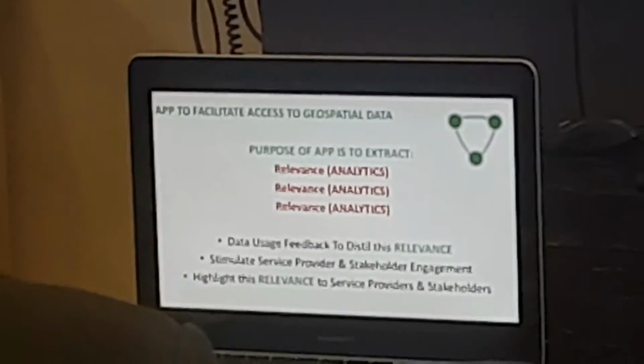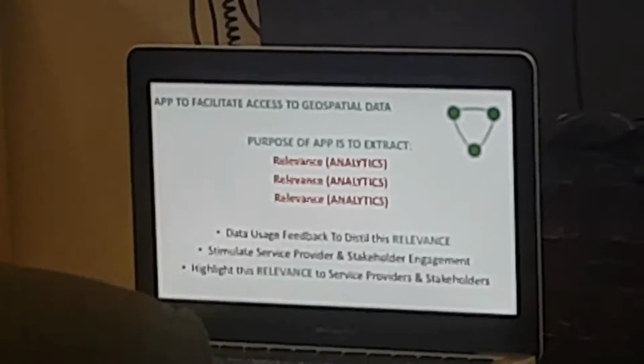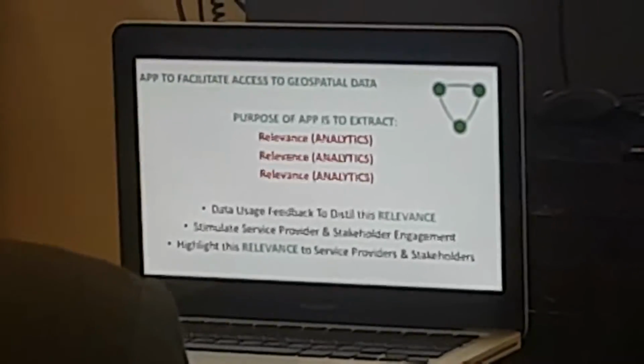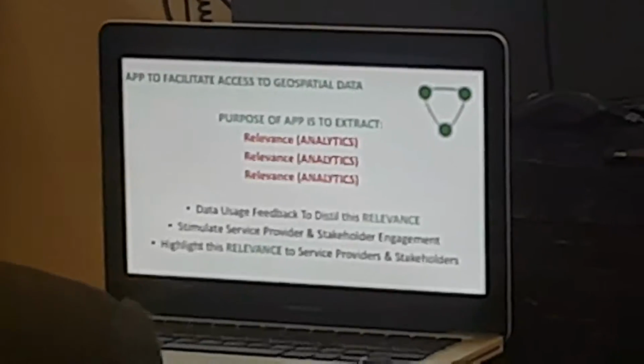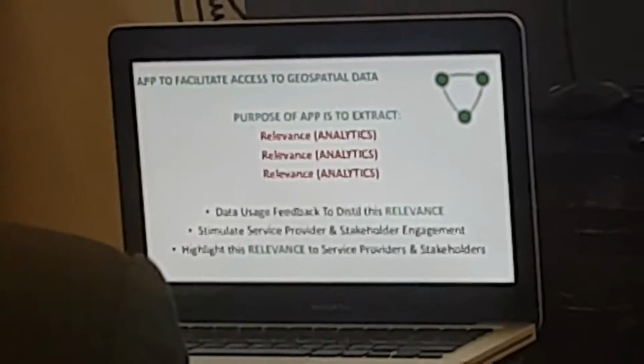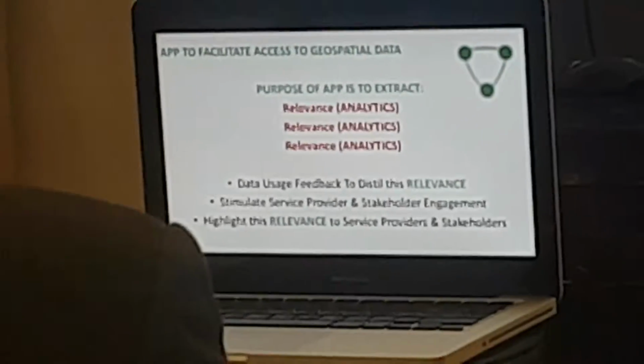So, I have to develop a cross-platform, multi-purpose app, which is going to take all the open data that's available and have that in the back end of the app. The purpose of this app is really to extract the relevance. I have that written down there three times in red: the relevance, the relevance, the relevance to the stakeholders and the service providers, and the analytics of that relevance.